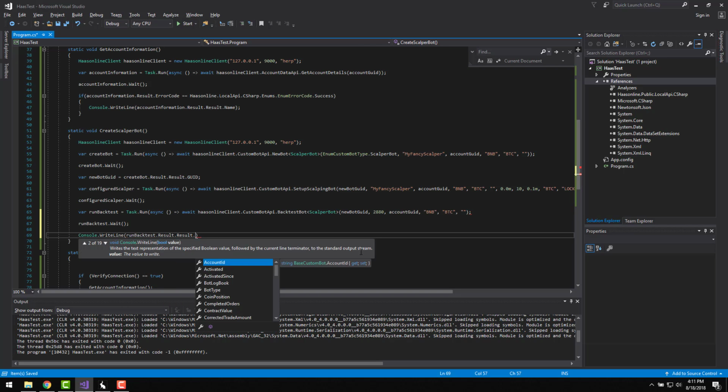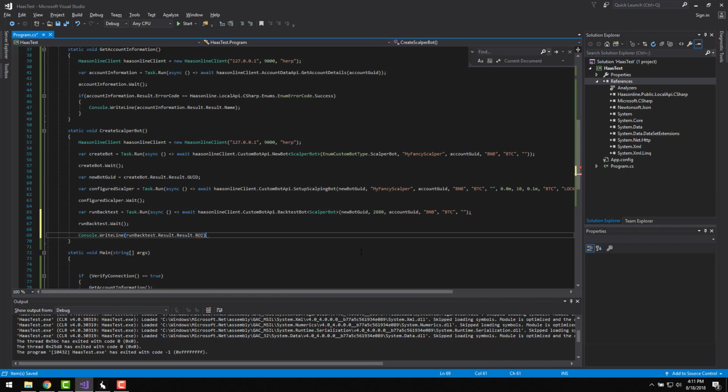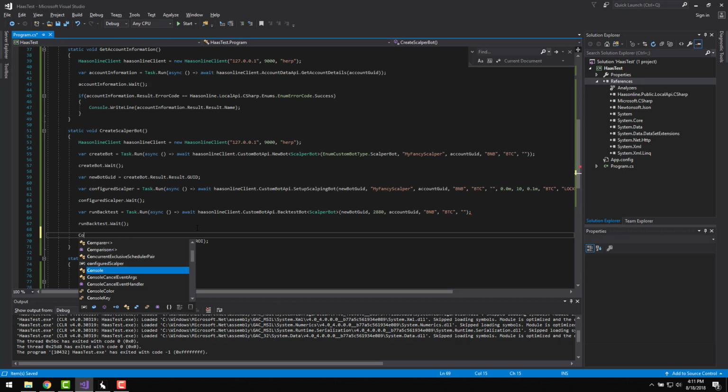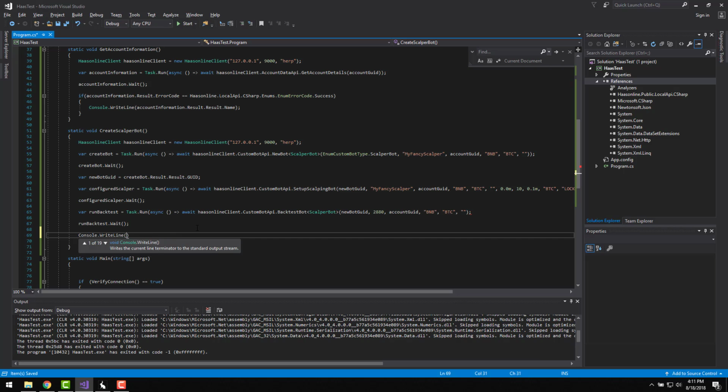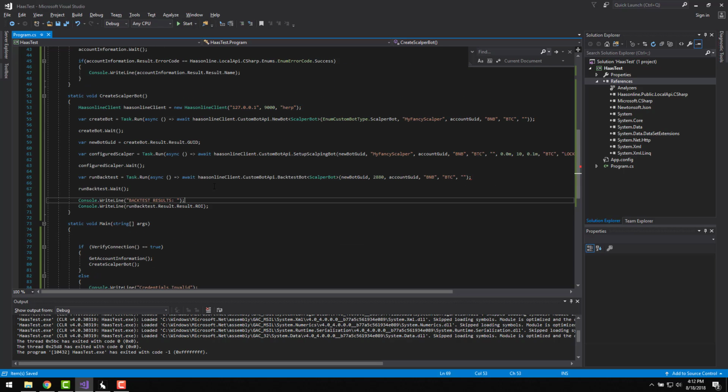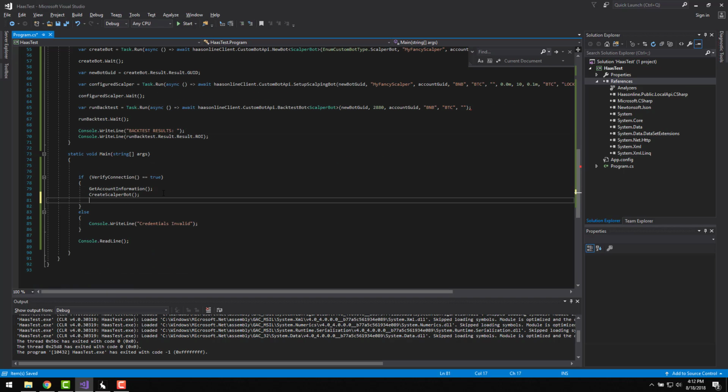And then we can say our ROI. And that will tell us what our ROI percentage was for that. And then to make it clean, backtest results. Okay, and then let's just see if this works.